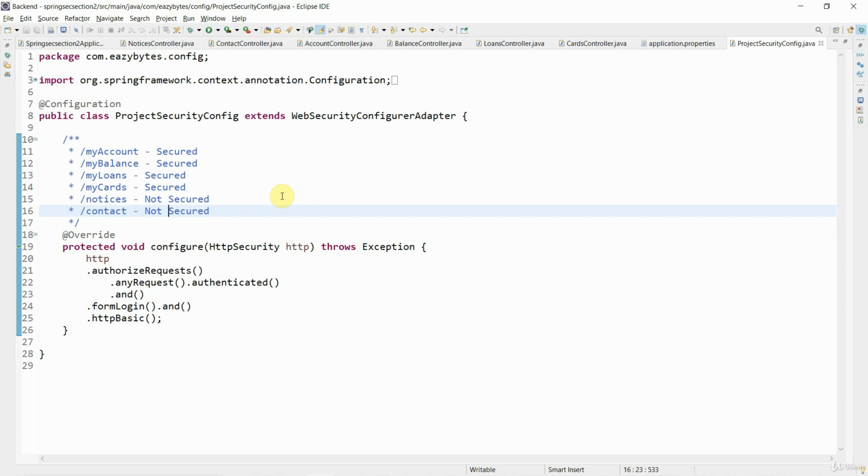Now we have a custom requirement in our application saying that the first four services, which are my account, my balance, my loans, and my cards, should be secured, and the services related to notices and contact should not be secured. That means anyone should be able to access them without any credentials. Let's go and try to customize the code as per our requirement.